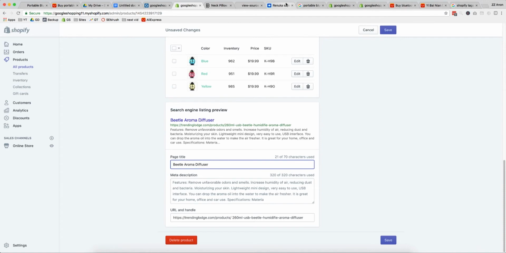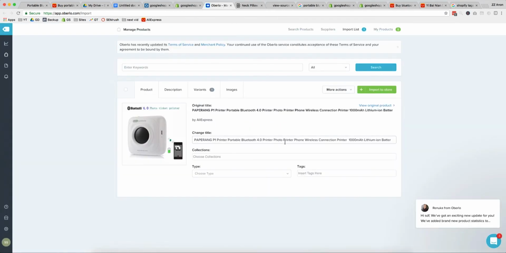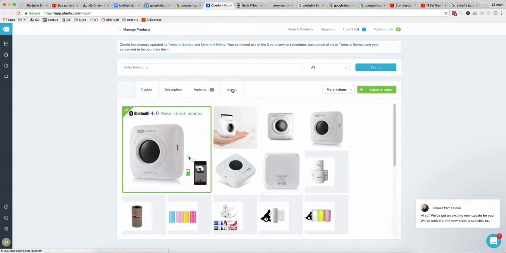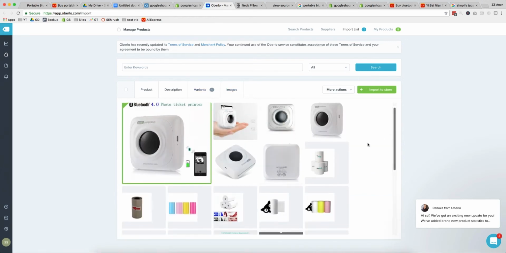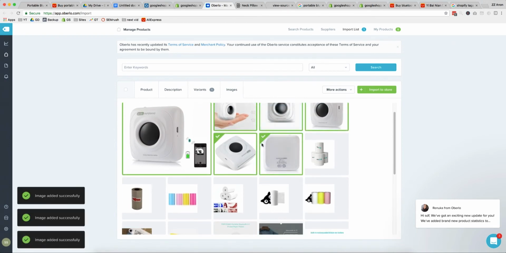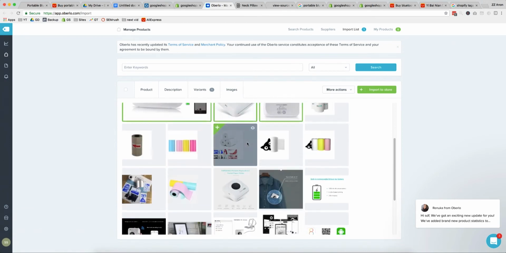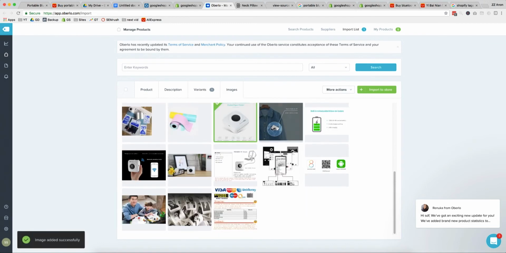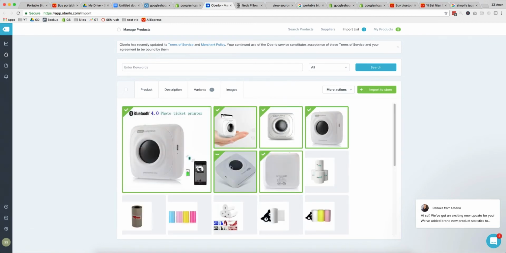All right, so let me show you the process if I was to import this Bluetooth pocket printer from AliExpress, right? So I've imported it into Aberlo, and I showed you how to do that in the previous video. So the first thing I usually do is I first usually look at the images, right? And I want to select the best images that the supplier is offering. So I usually get these 5 images, this one. So those are the images that I want to bring in, right?